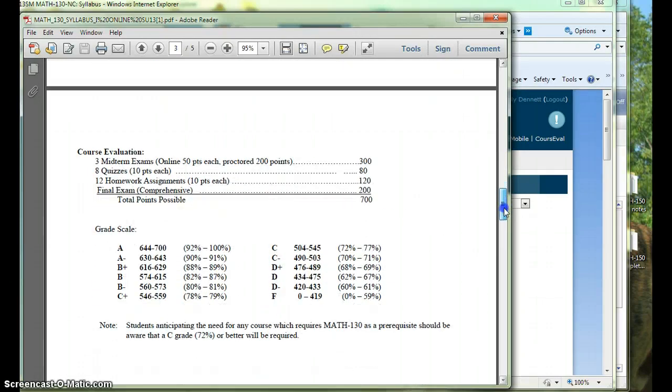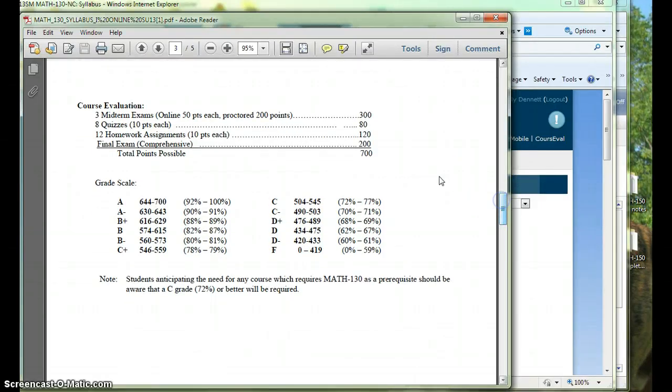In the syllabus it also shows you exactly how your grade is made up. You're going to have 3 midterms. 2 of those will be online and 1 will be proctored halfway through. You see the proctored one's worth a lot more points. 8 quizzes, each worth 10 points. 12 homework assignments, 1 each week, and a final exam that will also be proctored on campus. So we've got a possible 700 points in the course, and you can see exactly how many points you need for each grade.